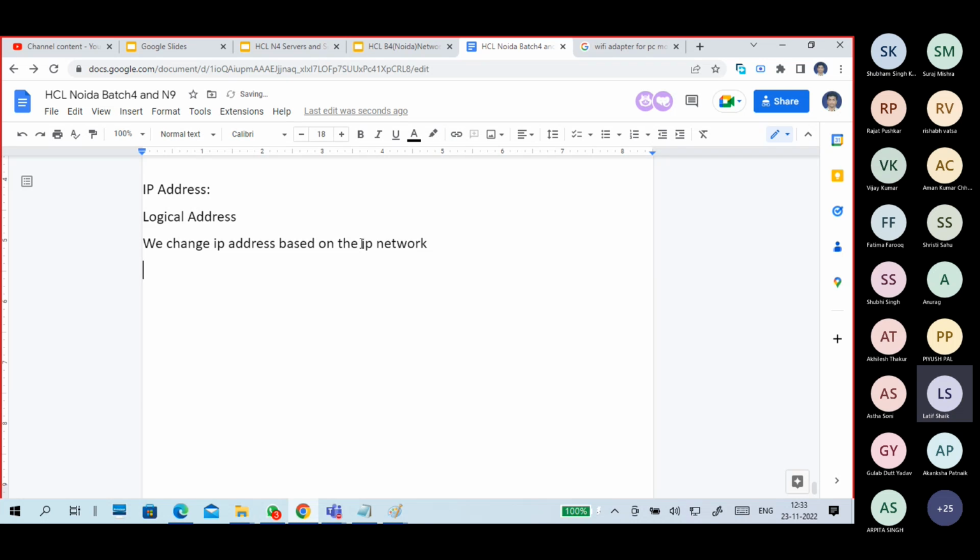Based on what IP network they are using, we can change it. Okay, we can assign an IP address manually or automatically. Automatically means the DHCP server will assign the IP address.